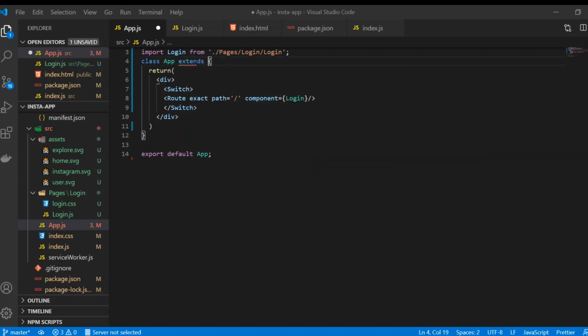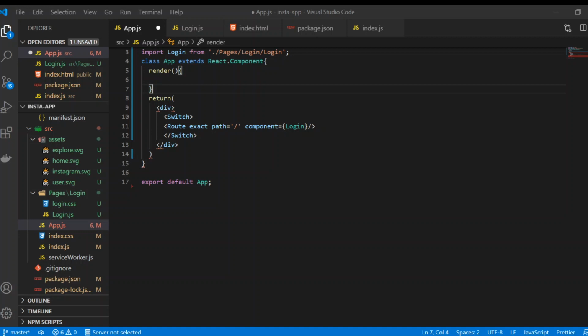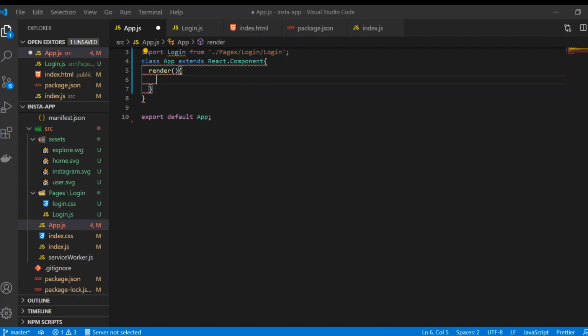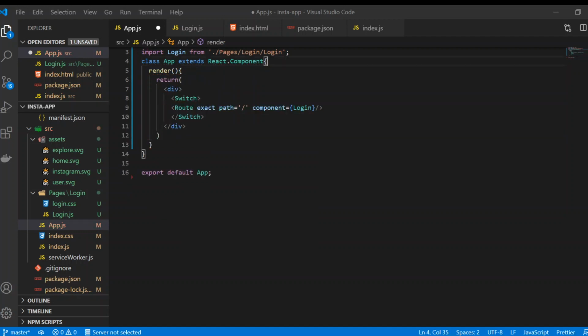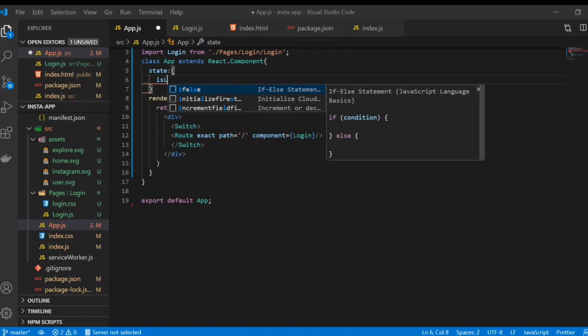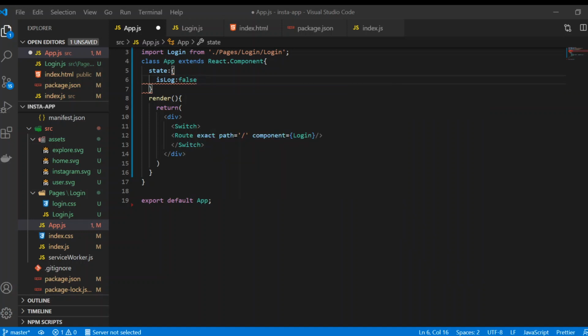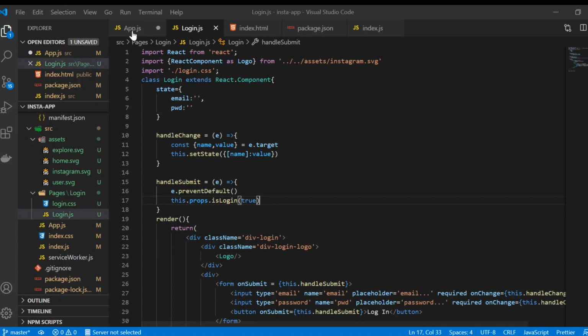Now I'm just going to write extends React.Component. We also need the render method, so the return code also has to be cut and pasted in here. Now what we need is a state, and in the state we need isLog to be false for now. Initially it will be false, so after clicking the handle submit button it will be transformed to true. The name is isLogin.